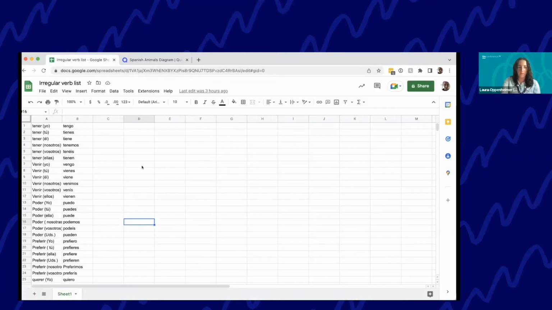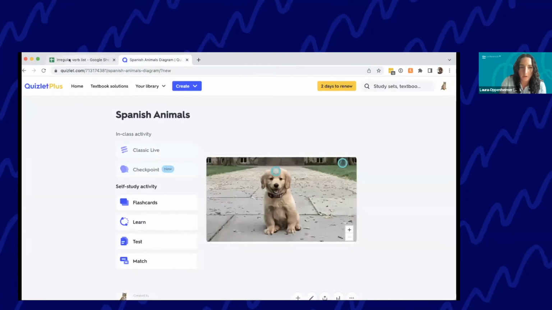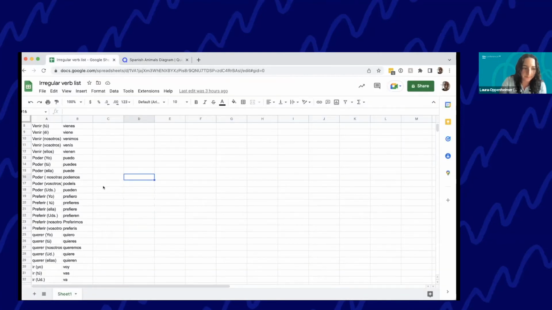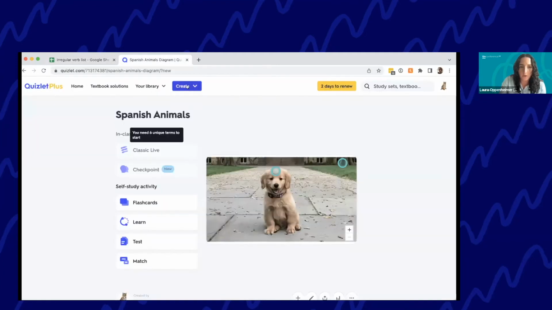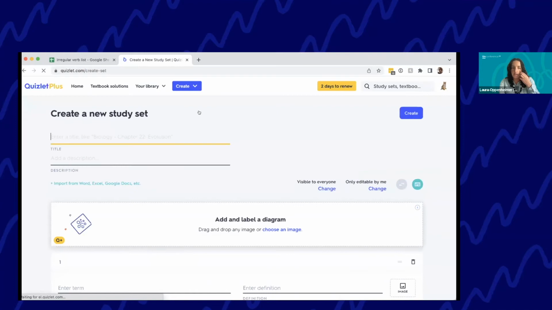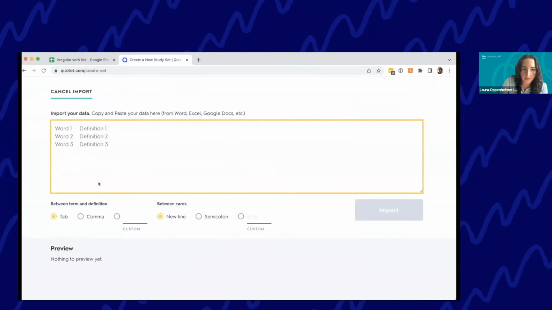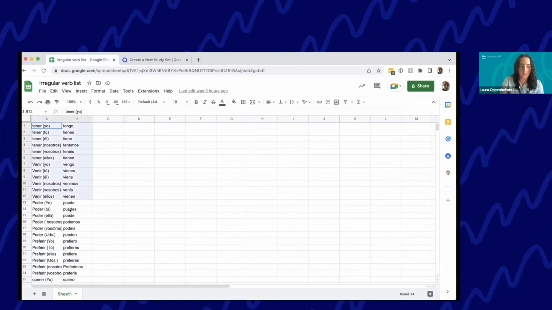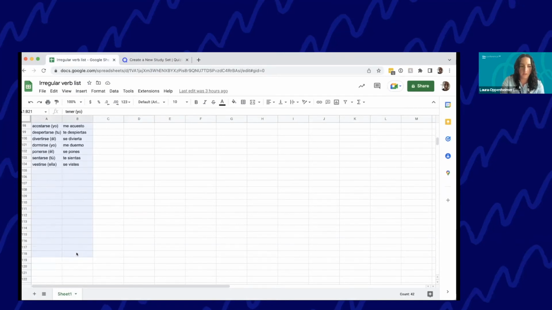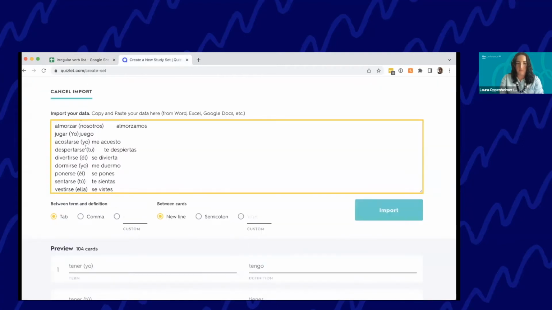So, all right, I did a little pre-prep here. I have this vocab list right here. I'm going to keep going with the Spanish theme. This is just in a Google sheet. It's a bunch of irregular verbs, a big set. And if I go to create and study set again, you'll see this option here, this link. It says import from Word, Excel, Google Docs, etc. So what you can do is, and I believe this will work, just copy and, oh, there it is, paste it in.